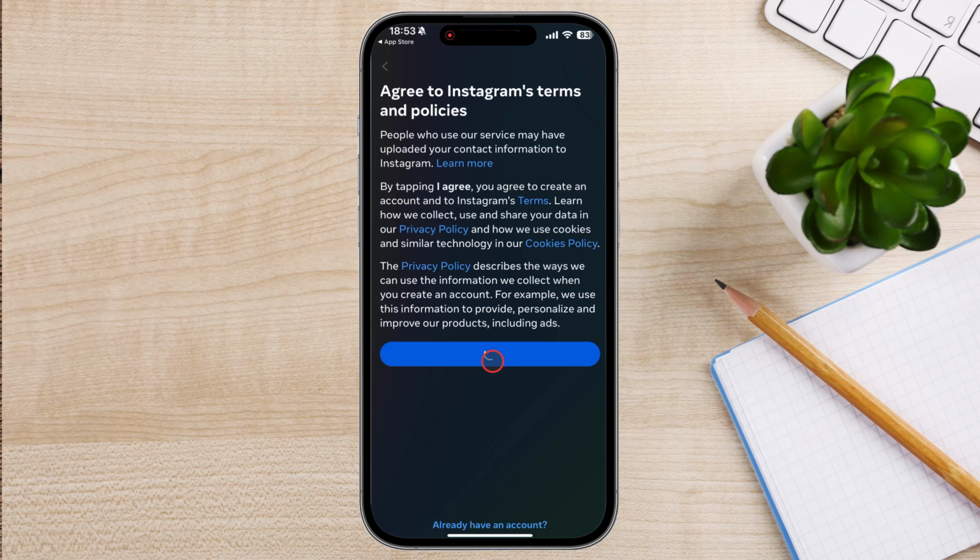Explore the various sections of the app, such as your feed, explore page, direct messages, and profile. Share photos and videos, connect with friends, and discover a world of inspiration and creativity. Congratulations! You have successfully installed Instagram on your iPhone.